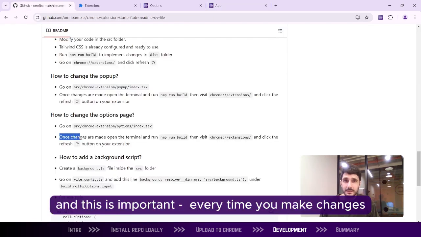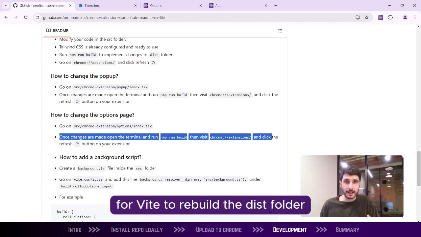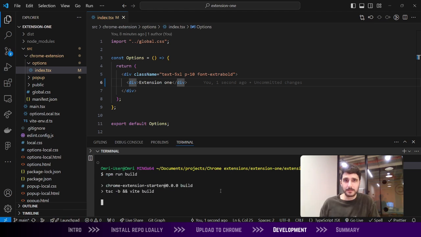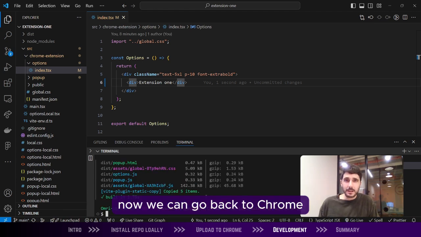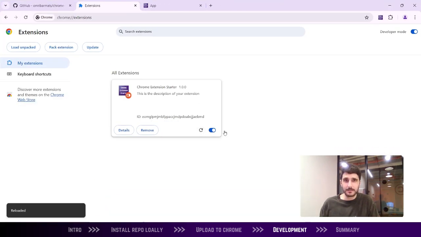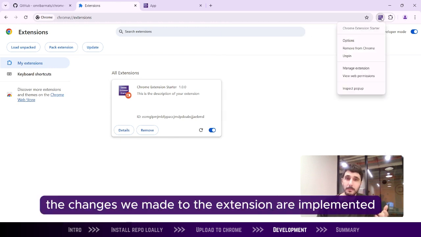Now remember, and this is important, every time you make changes to your files, you're going to have to run npm run build again for Vite to rebuild the dist folder. So let's do that. Let's go to our terminal and run npm run build. Now we can go back to Chrome and click refresh on our extension. And there you go, the changes we made to the extension are implemented.